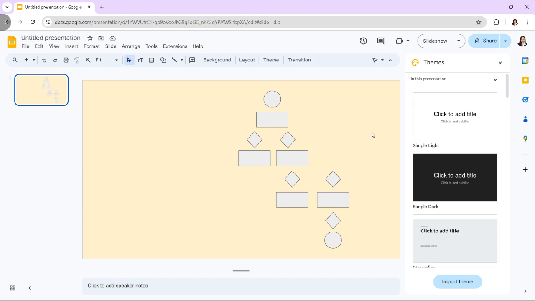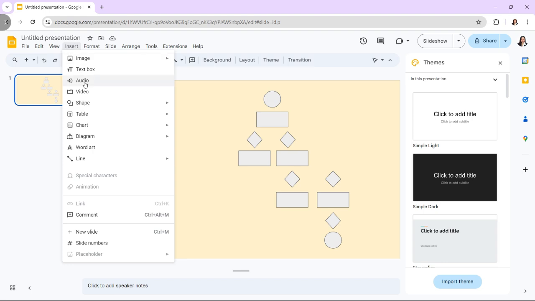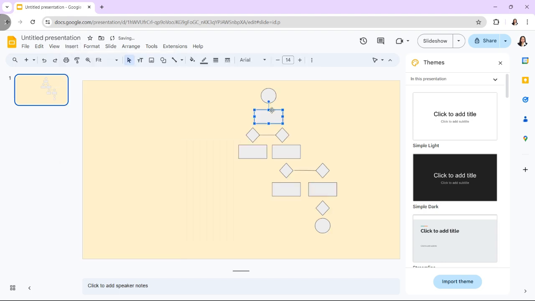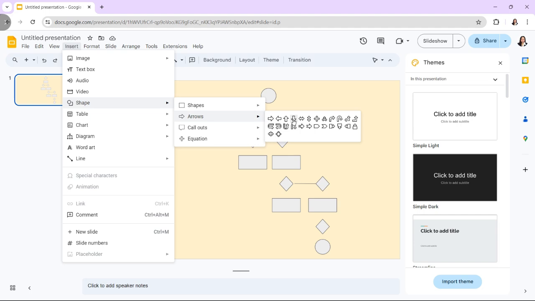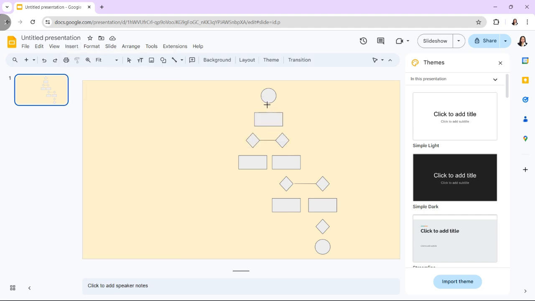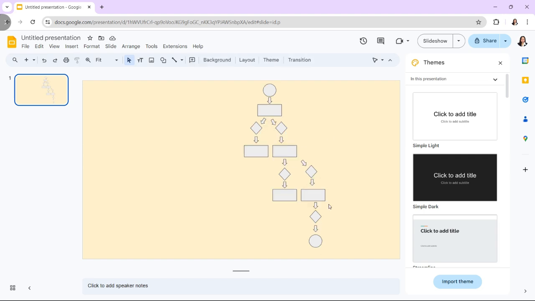Then, you should also connect shapes with lines. To do this, click on Insert, Line, and choose Arrow to draw lines between shapes. This will draw the connections between your shapes. Click and drag from one shape to another to create the connecting arrow. Repeat this process to connect all the shapes in your flowchart.